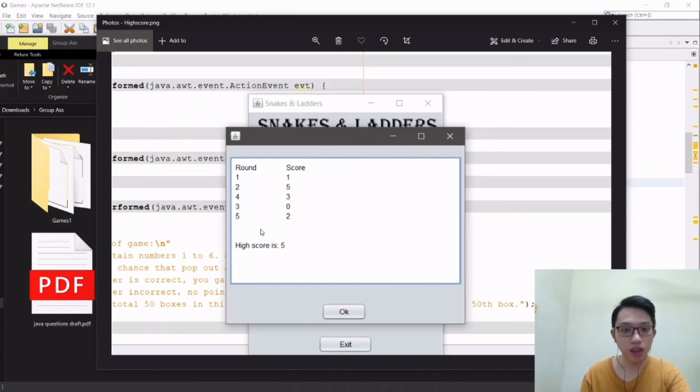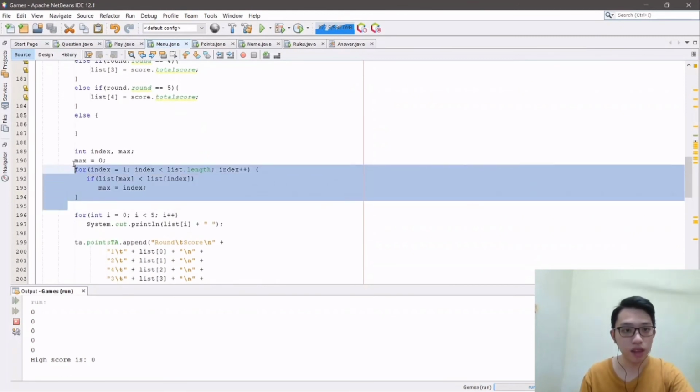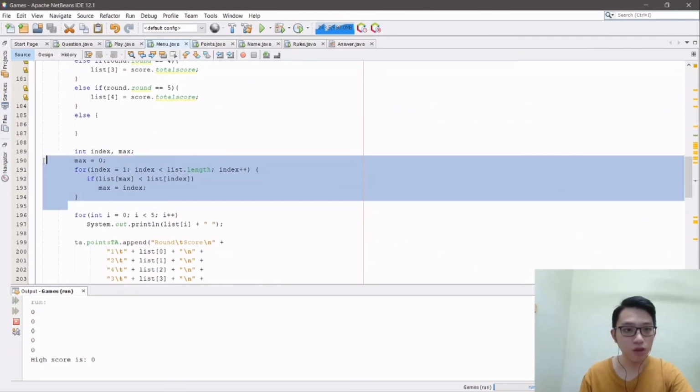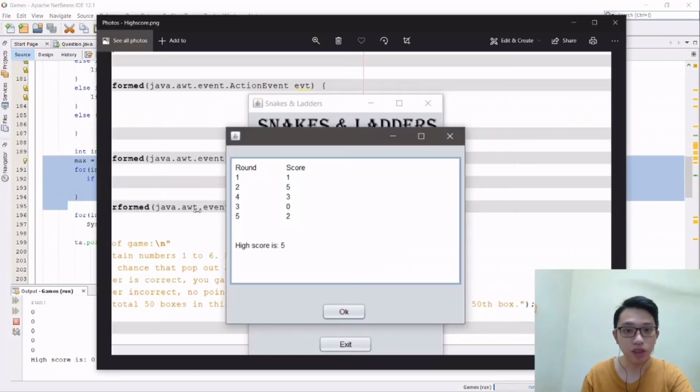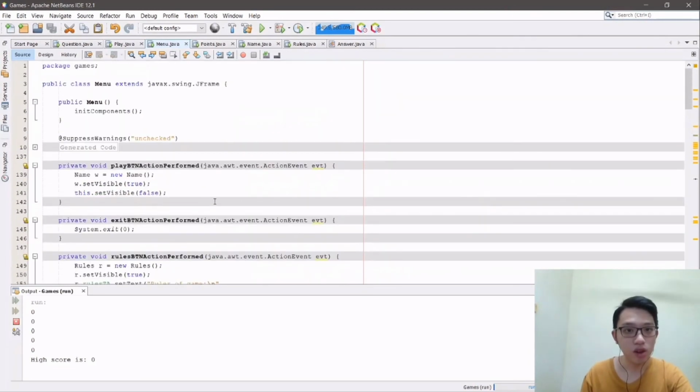So how do we get this 5? It's actually very simple, and this code right here controls which is the highest. So in this case, 5 is our highest and it will display 5. Alright, that's all, and thank you.